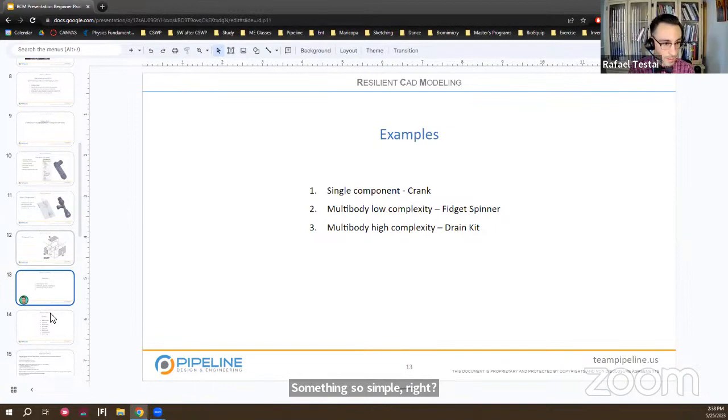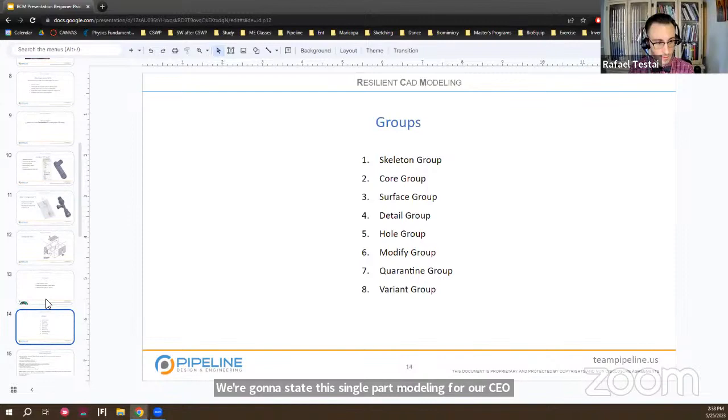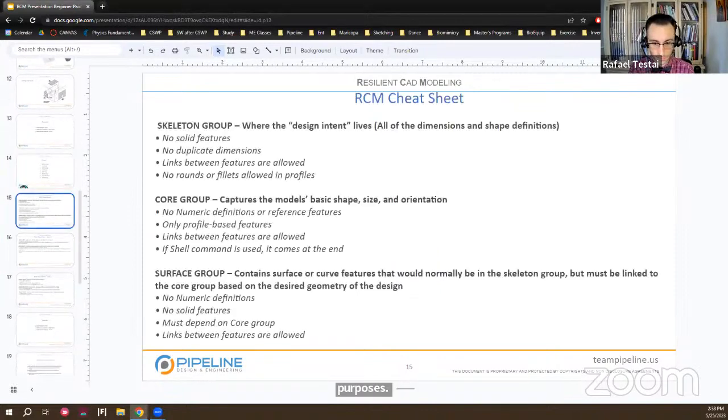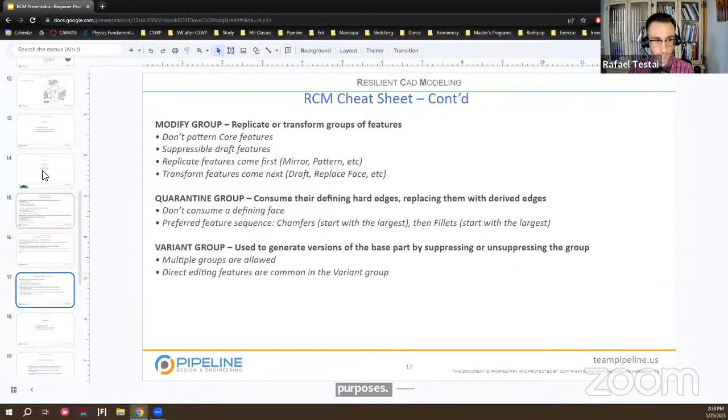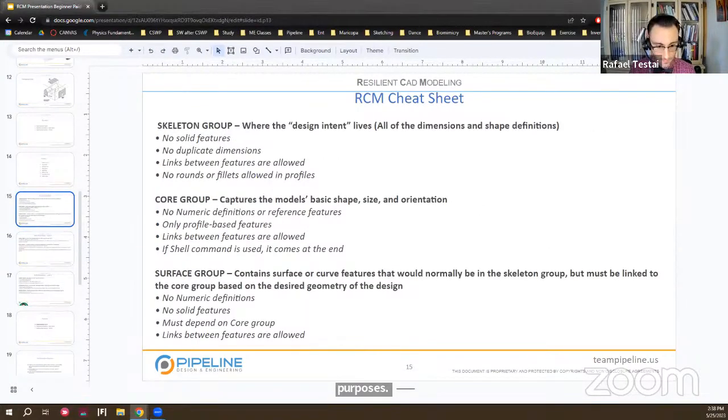All right, so now we're going to talk about multi-body part modeling in another class that's a little more complex. So we're going to stay to single part modeling for RCM purposes. Excuse the lag. This is the RCM cheat sheet.